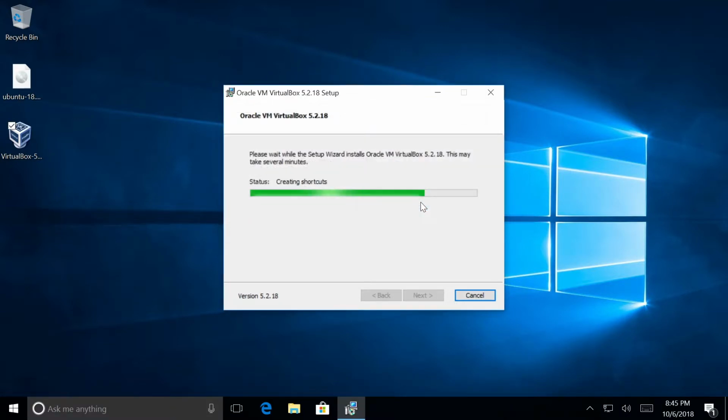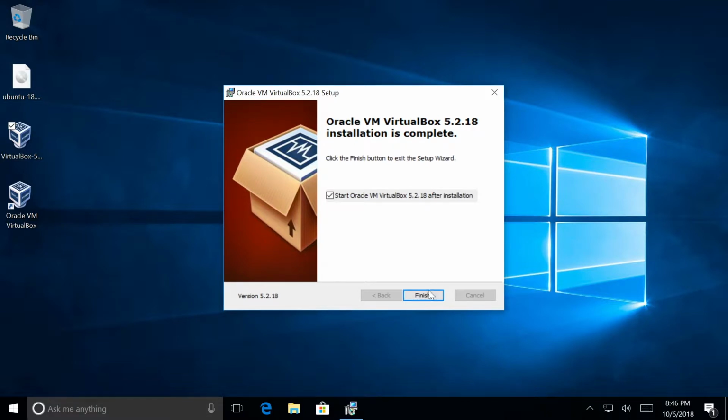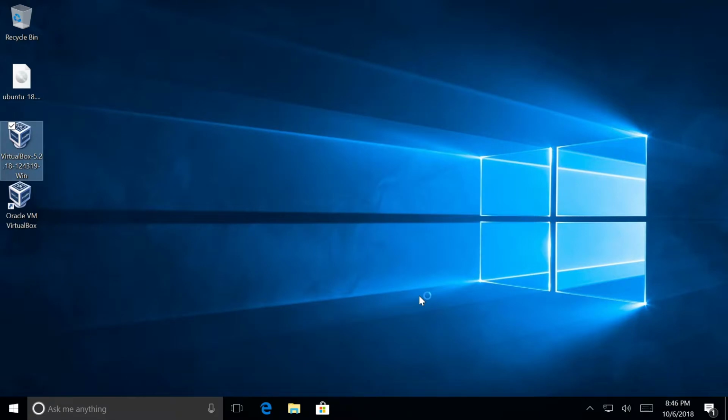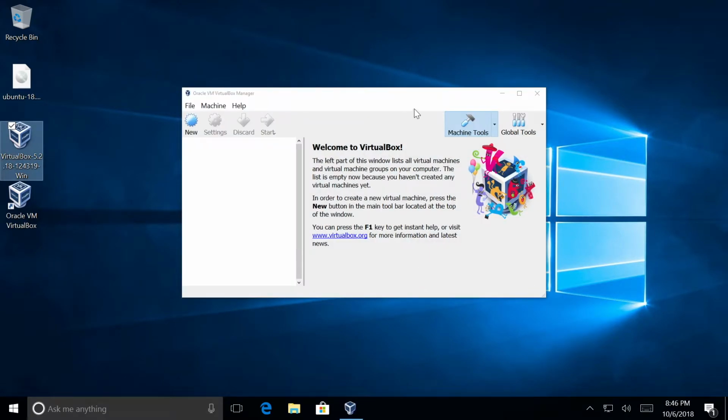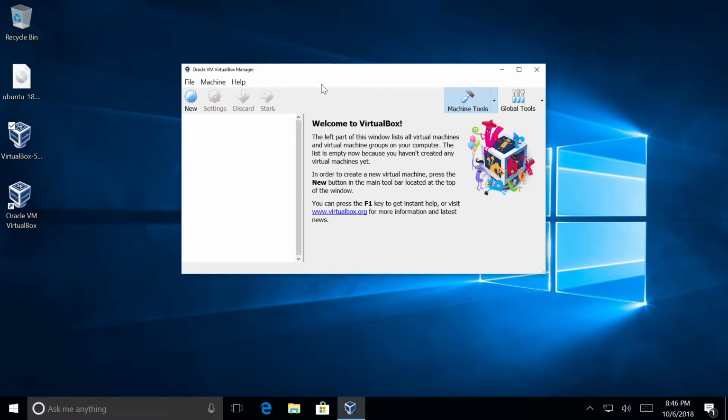I'm going to click install here. It's going to take a little bit of time. It's going to start VirtualBox because I checked that when I click finish. Okay, so now VirtualBox is started. If it doesn't start for you guys, I created the shortcut on my desktop, but you can just double click on that shortcut icon here and it will open that window for you.